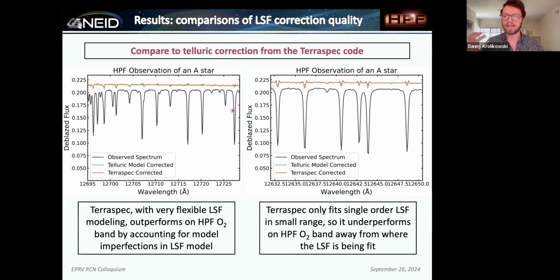And so this really highlights, particularly for fitting the volume of data that we're getting, that having a fixed line spread function model really is super important because it removes these free parameters. You might have issues with your model still, but it removes these free parameters that will inhibit the efficiency of your telluric fitting.